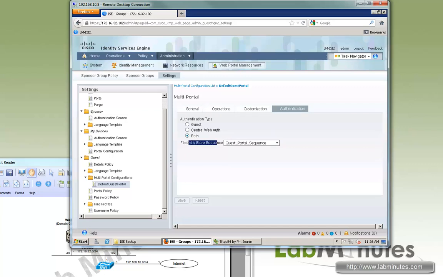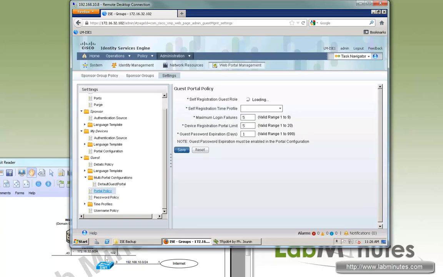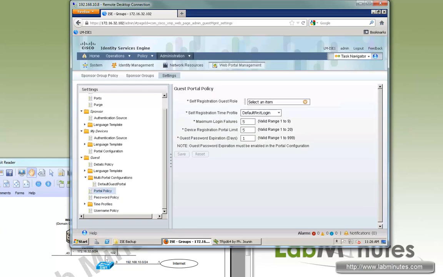Okay, and here is the guest portal sequence. So basically which identity store sequence you want to use for guest login. And you've got portal policies. The guest can be allowed to self-register. So you can say once they self-register what user group you want to assign to that. For example, you can just click guest, and what kind of time profile will be assigned to them. So as far as the duration of their account, that can be configured separately, and then just different parameters that you can set as well. So let's go ahead and save.